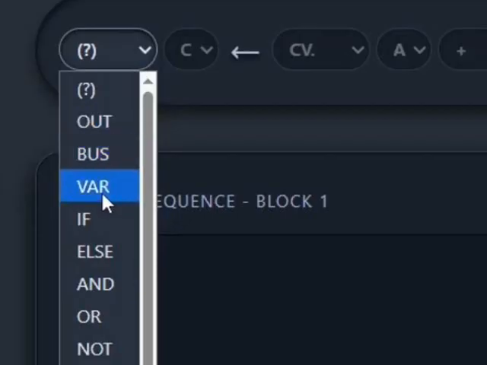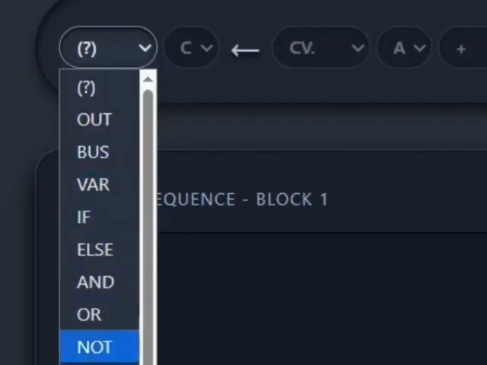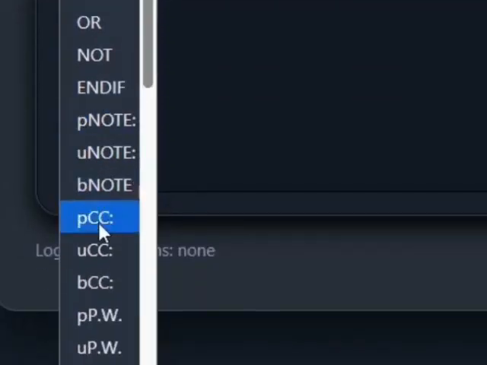Bus and var are variables. If is a conditional statement. There are also MIDI destinations here, if you use MIDI.